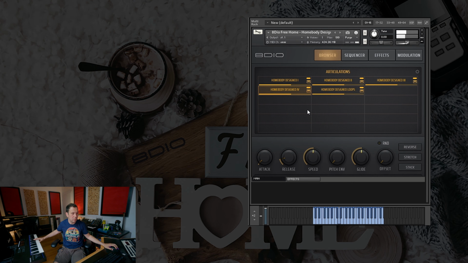This is awesome. It's a groove on its own. And if we speed it down, it's super cool, incredible. Then designed loops.